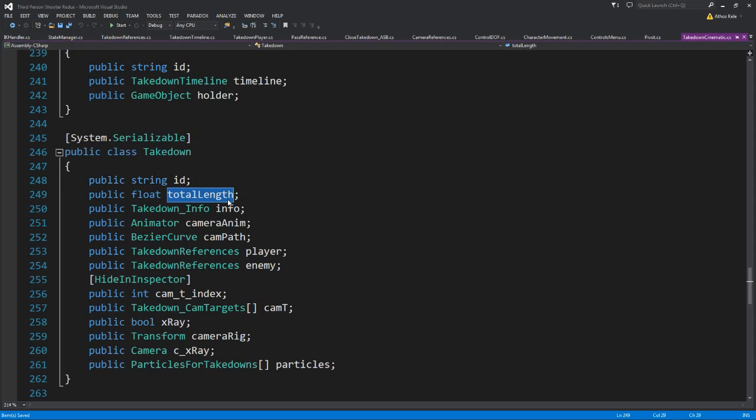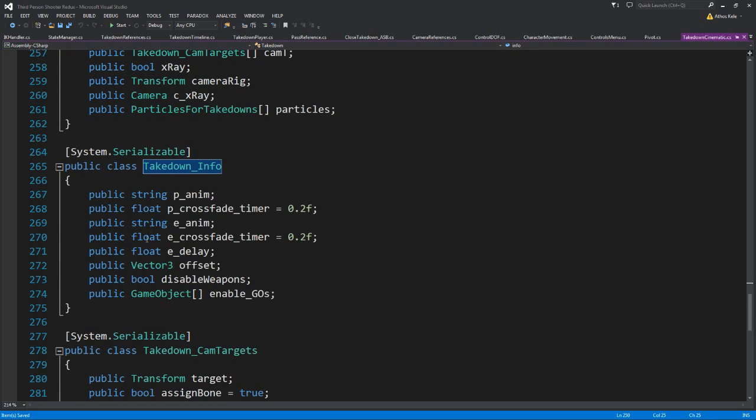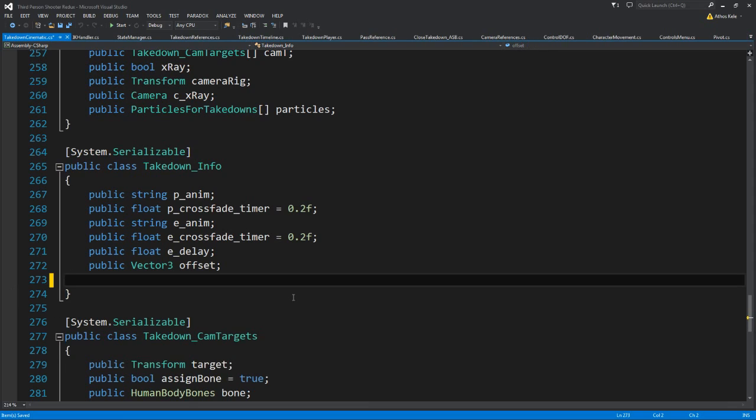The important stuff we need to know: the total length, which is the total length of the animation. The takedown info is this one: the player's animation name, the crossfader timer, the enemy's animation name, and the crossfader timer. If we want to delay playing the enemy's animation, if we want the offset, we have that, and these two can actually go away.